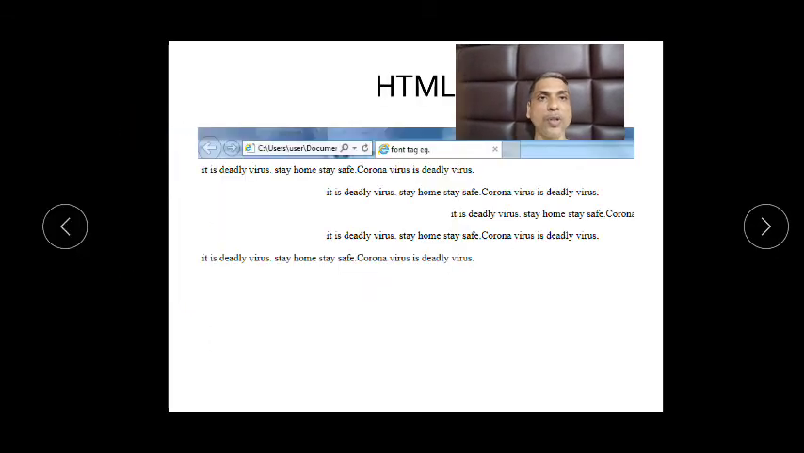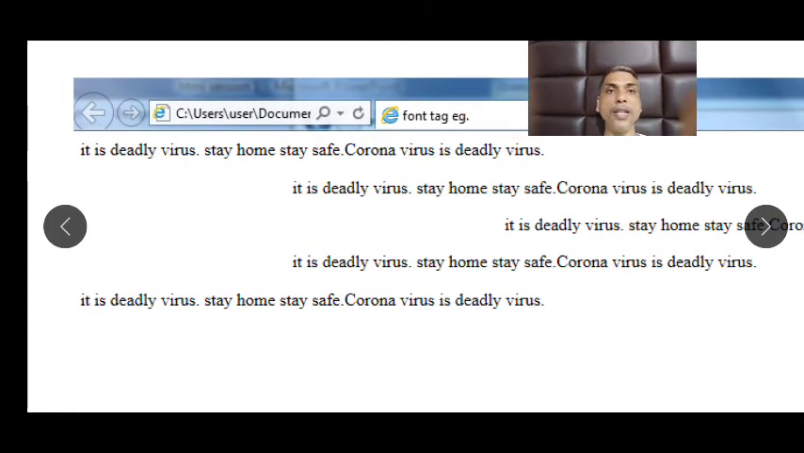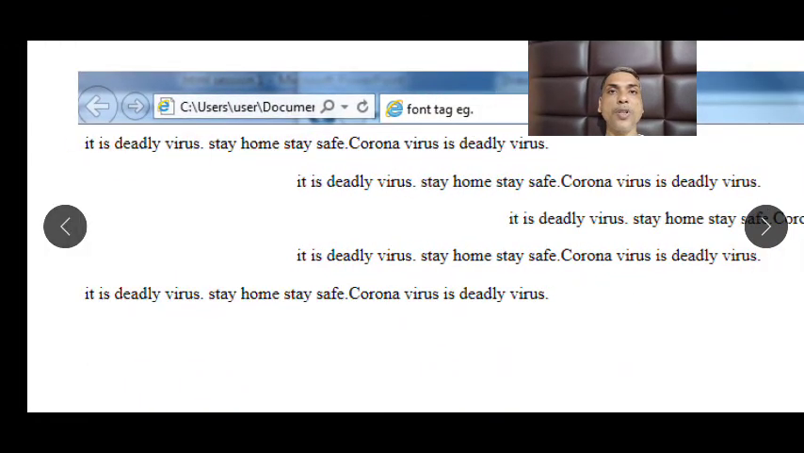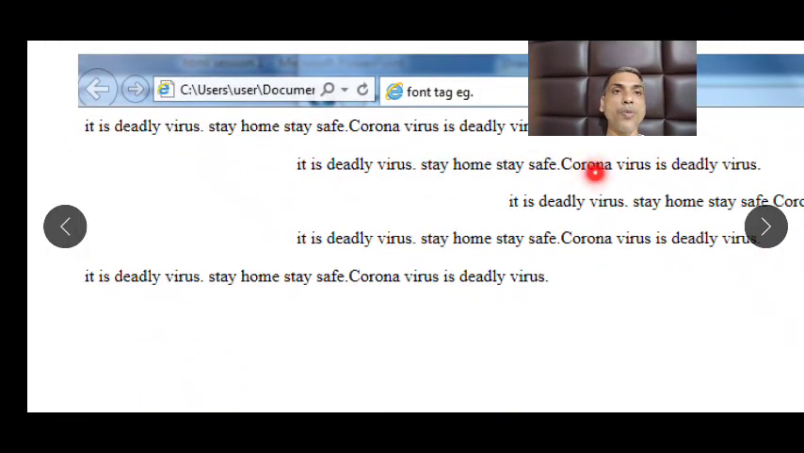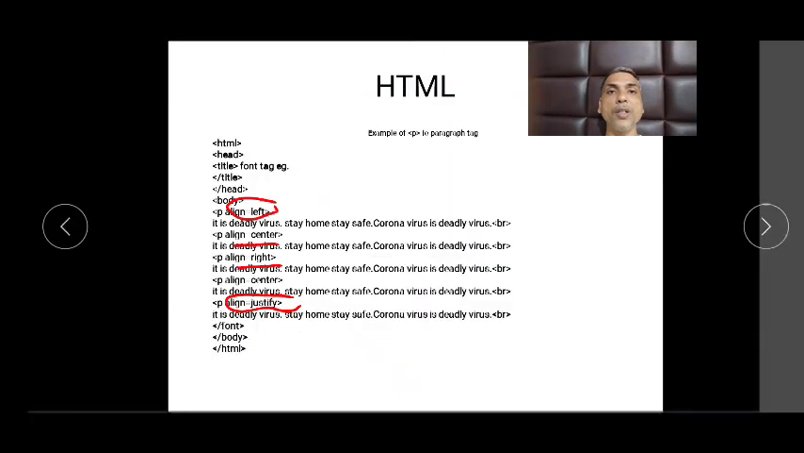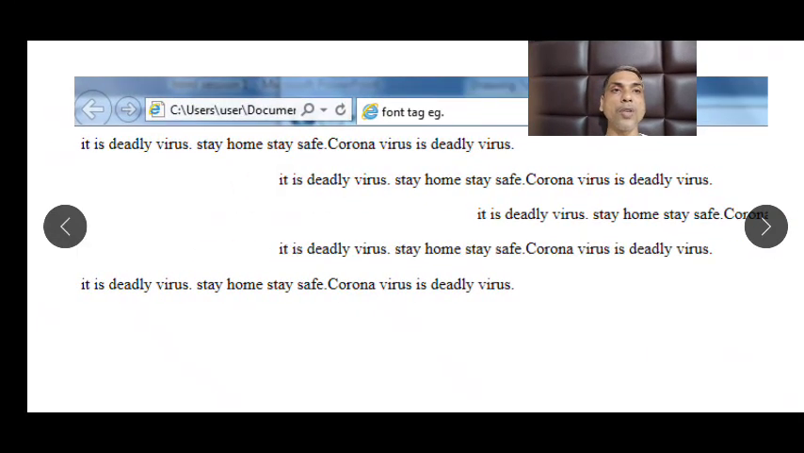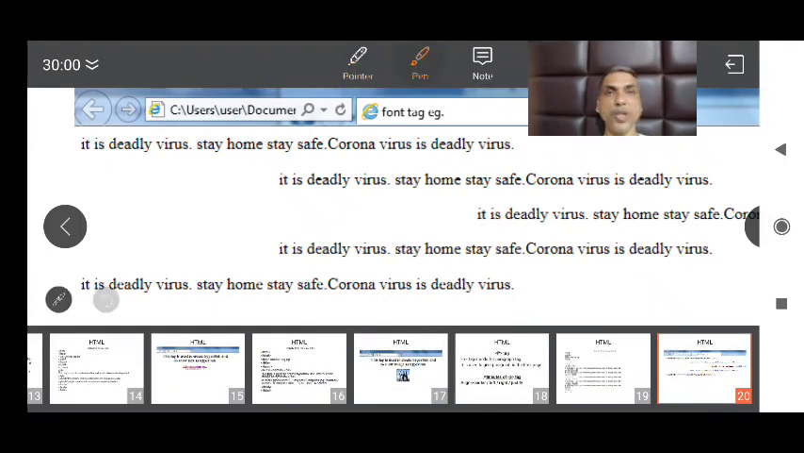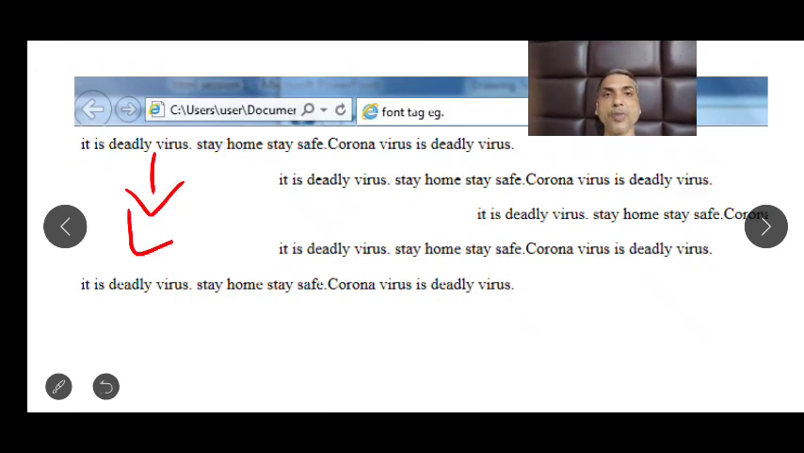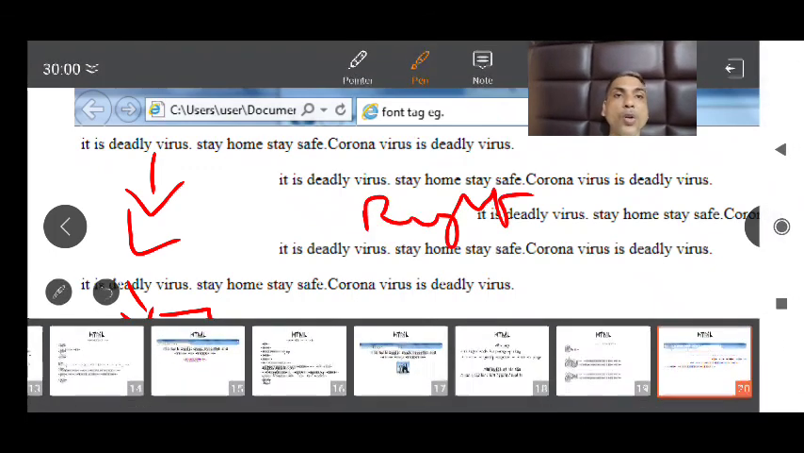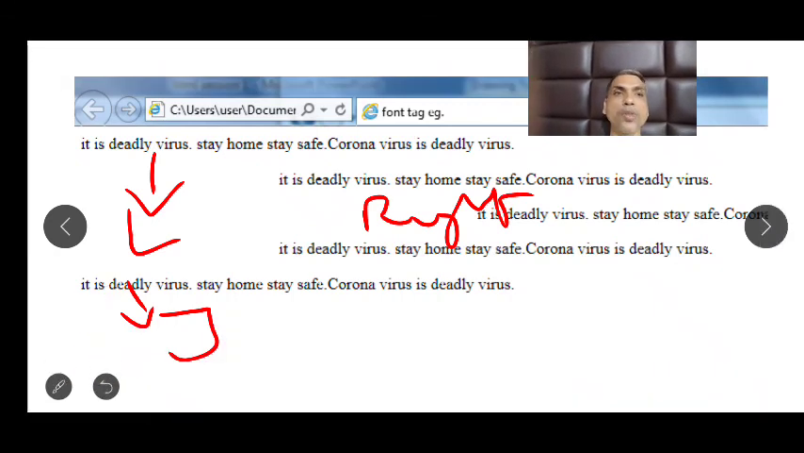Let's check the output. When you check the output, you can see that this by default starts from left, this will be from center. Here this is left, second one is center, third one is right, again center, and this is justified. So justify and left are the same. This is left and this is justify, they are the same. This is center and this is right. I hope you understood. This is very simple.